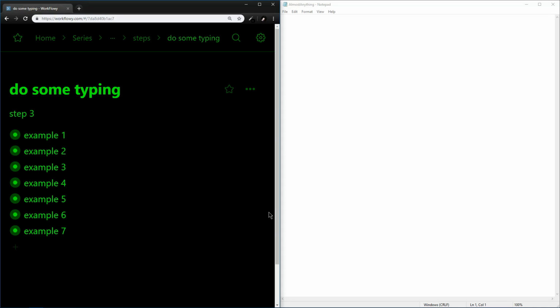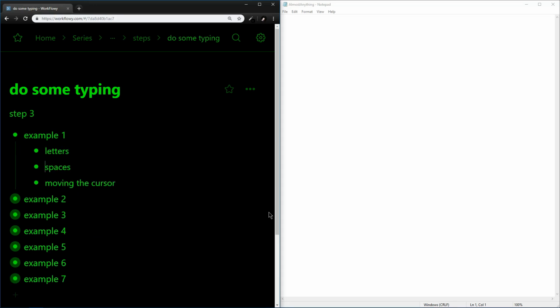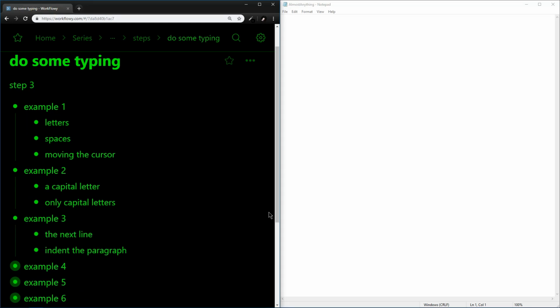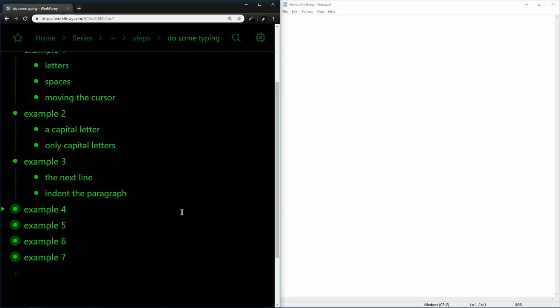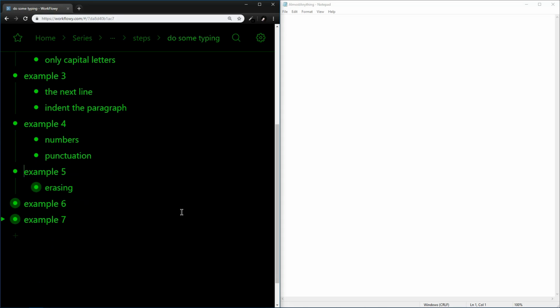So what we're going to take a look at are single letters and spaces. We're also going to talk about the cursor and how we can move it around. Then we're going to take a look at capital letters and how to get to the next line and indent the paragraph. We're also going to take a look at numbers and punctuation, and we're going to go over how to erase characters. We're also going to talk about selection and how to move around in our document.